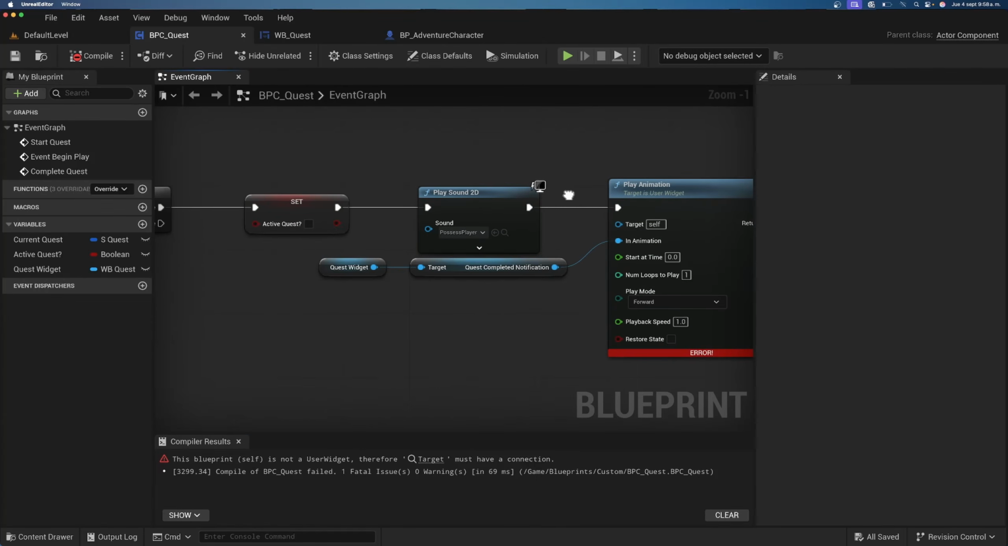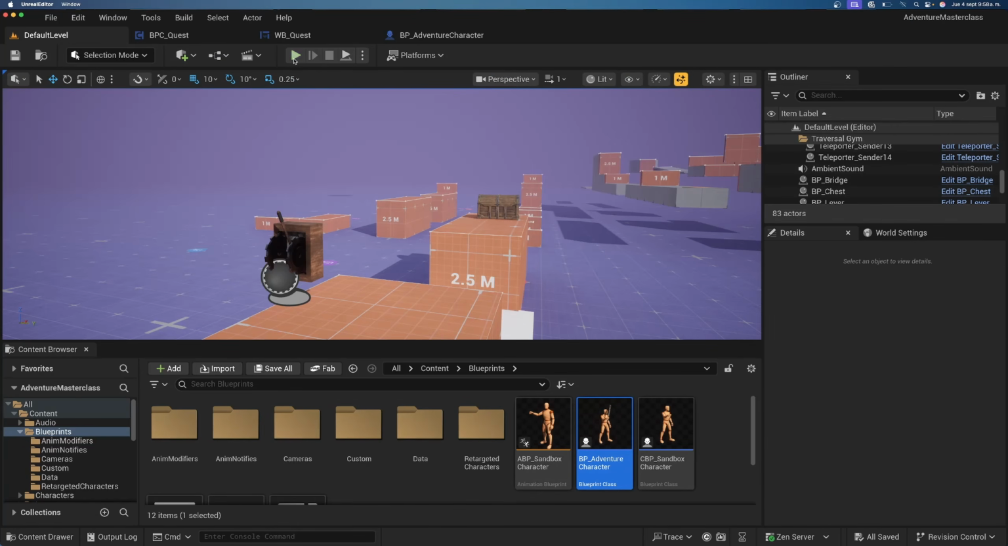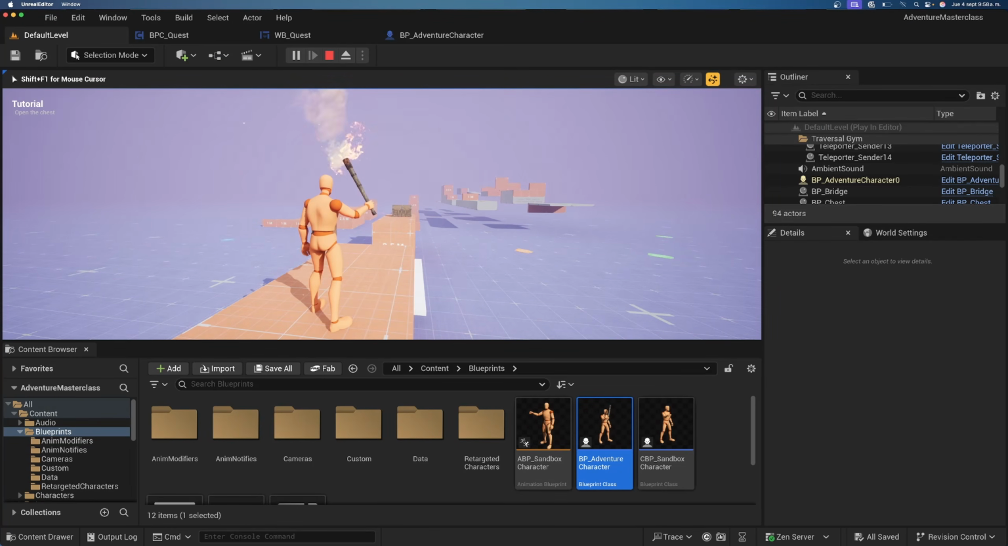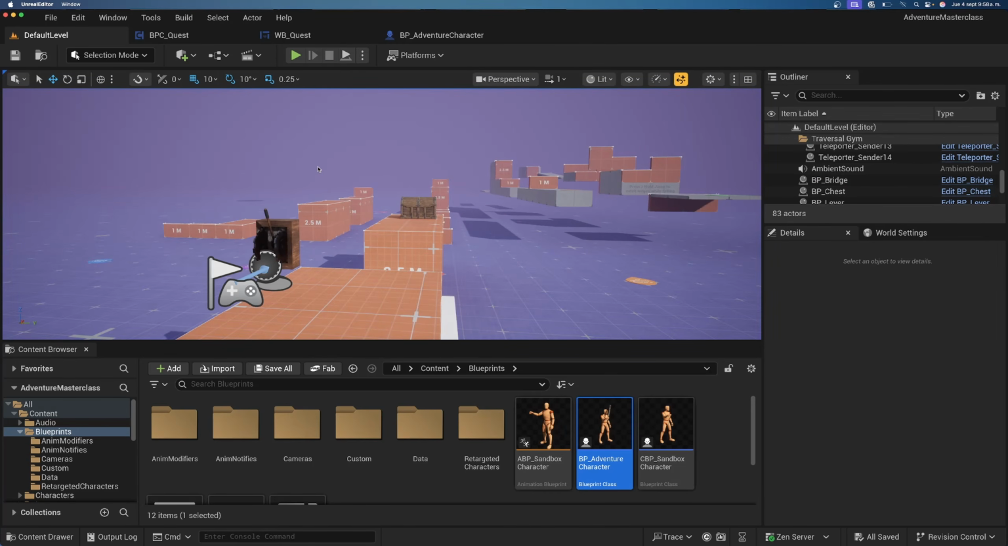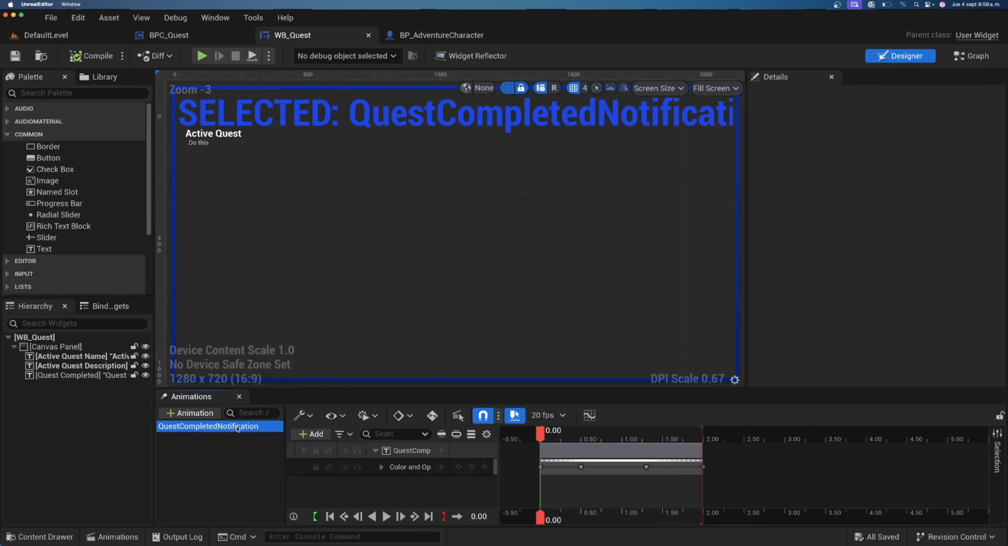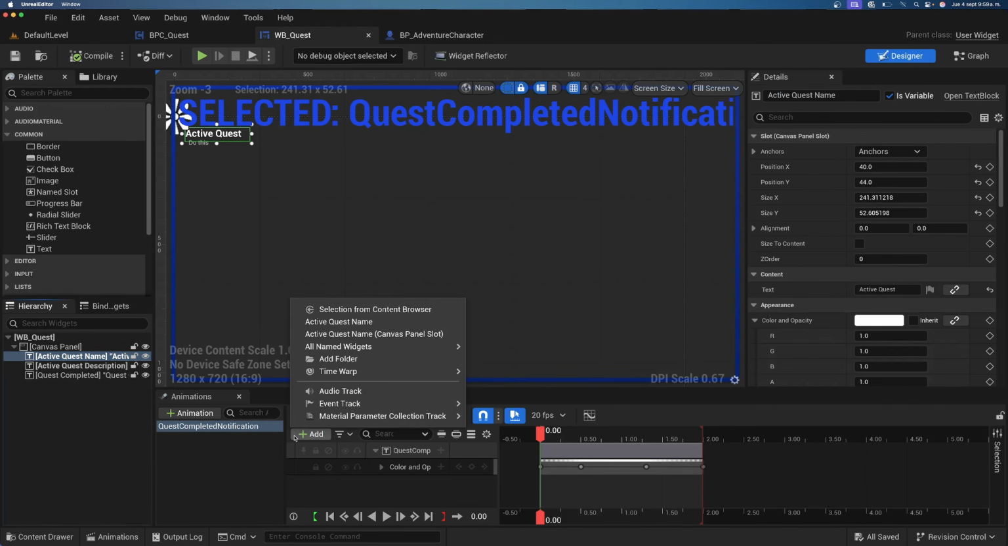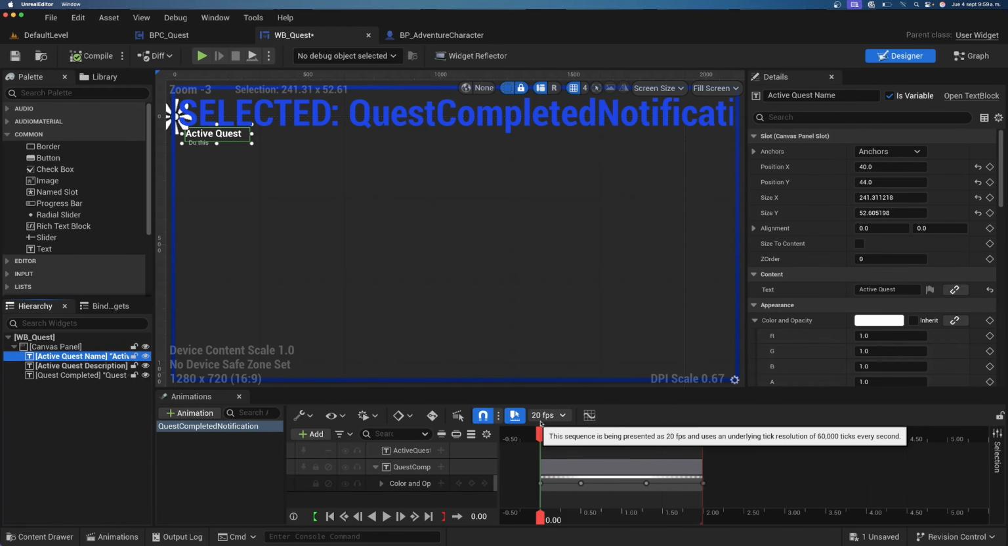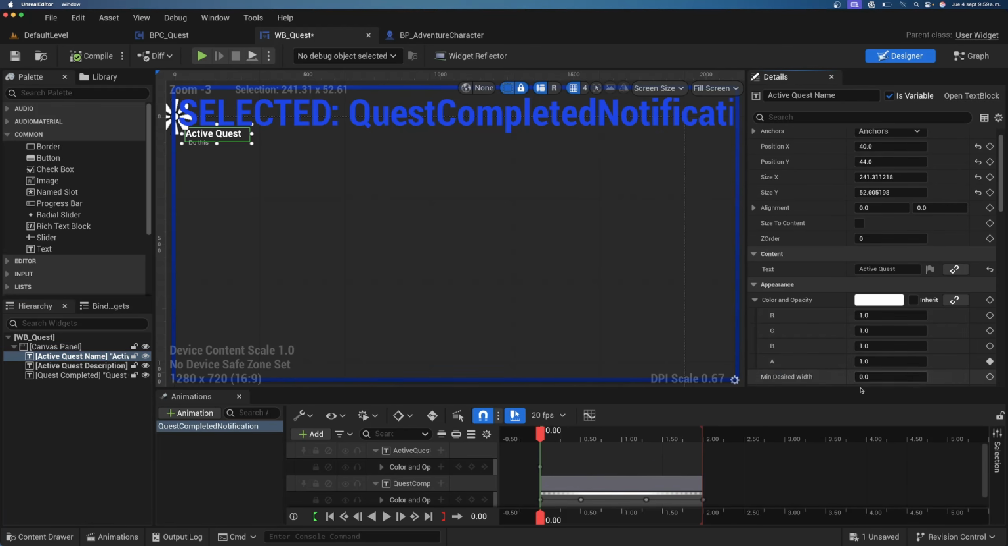And okay, so we're having an error because we also have to plug in the quest widget to the target. Because it doesn't have a target, it will not work. Okay, so wait 3 seconds and quest completed. Oh, okay, another thing that we might want to do is disable these two things when we put quest completed. So on the animation, what we can do is just add our other texts. So quest name, and I'm gonna just get it from 1 to 0.